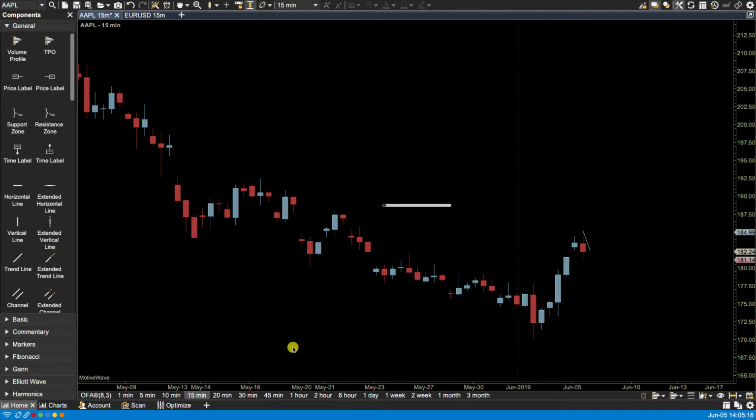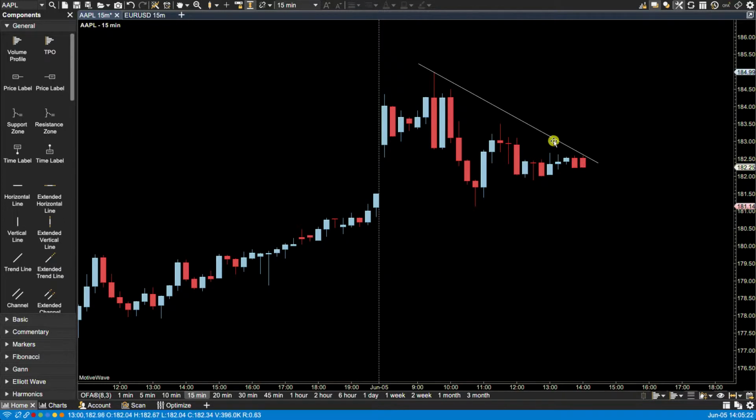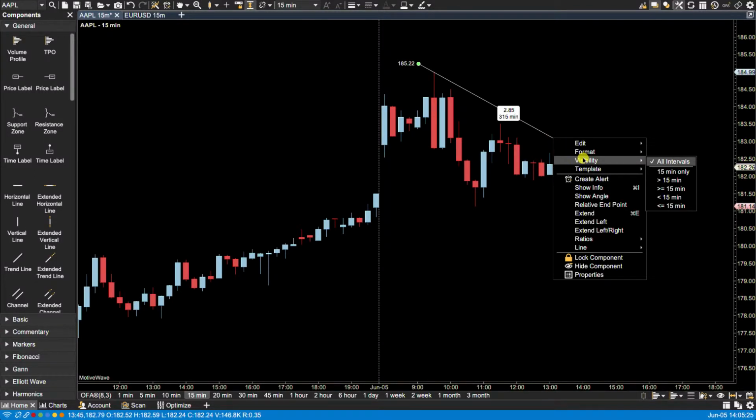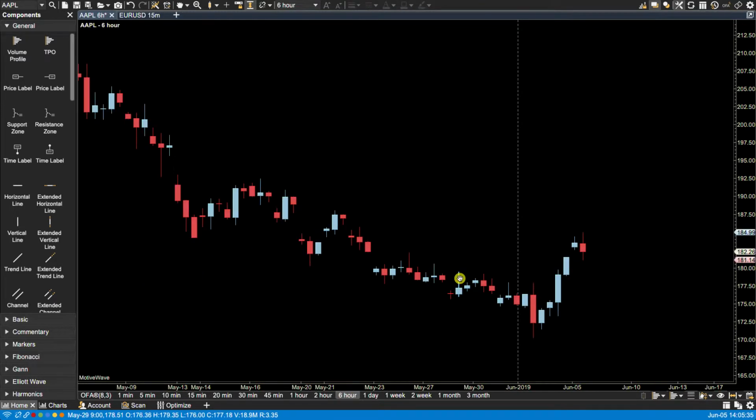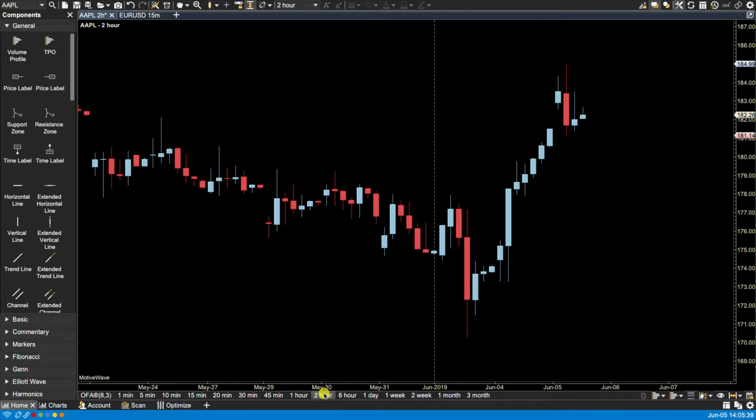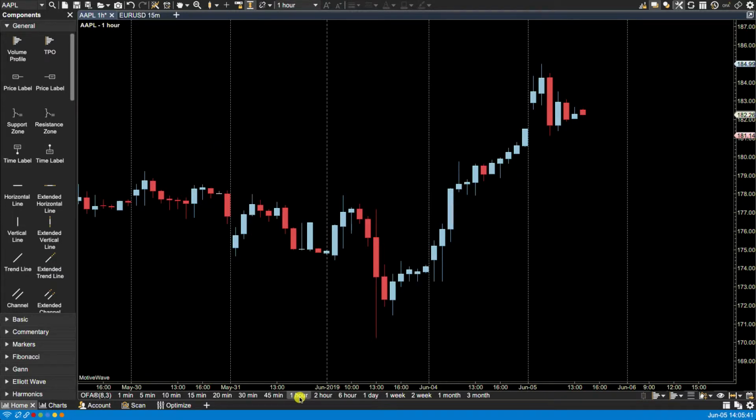So with visibility, we can change the visibility for that specific component. If we select and right-click, we can restrict it to certain time frames or a range of time frames. In this case, I only want to keep it for 15 minutes. So if I select 15 minute only here and then go back to that 6-hour chart, you won't see it. As a matter of fact, if I go to any other chart other than the 15 minute chart, you are not going to see that trend line.